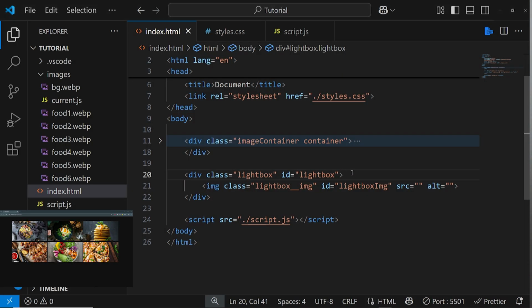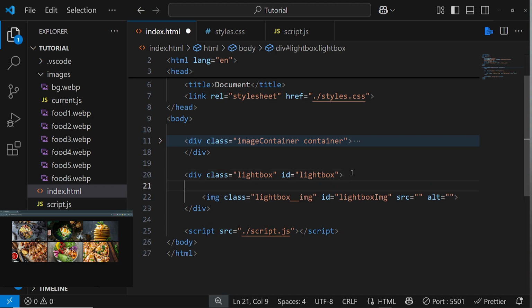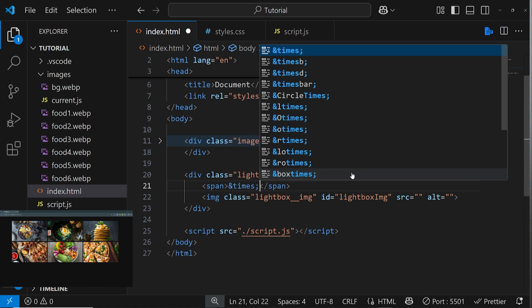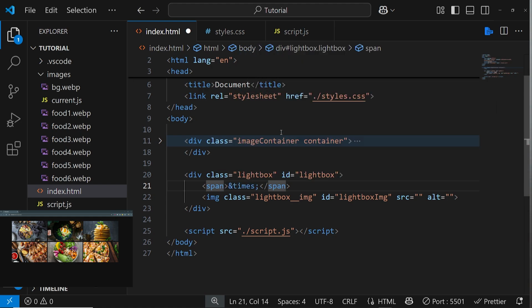Let us start by adding the X, the close button icon. So to do this, back in the index.html within the Lightbox container, we're going to add a span, and in the middle of this span, we're going to add the entity code for the X, and that entity code is &times; Then you want to add a class to this. This class is going to be called close, and I also want to add an ID to this, and I'm going to call it close btn.